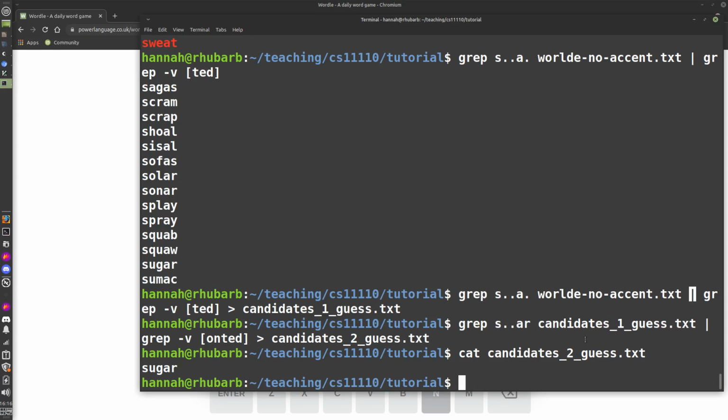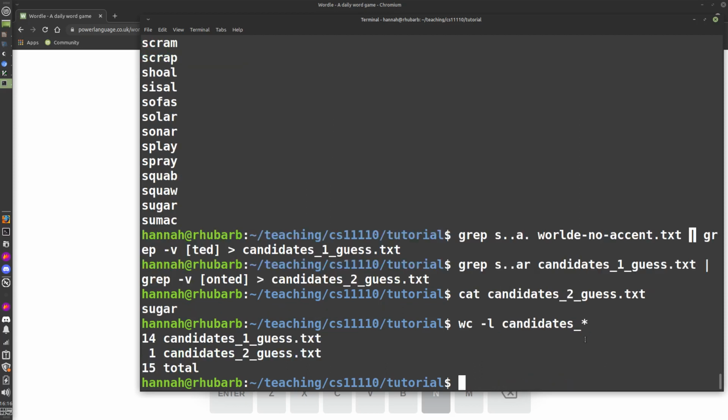The one command I'm going to show you now just to finish off, well, actually we should wc -l candidates star. That's going to give us the word count of the two guesses, and that says with one guess we got it down to 14 possibilities, and with two guesses we got it down to 1. That is surprisingly good.